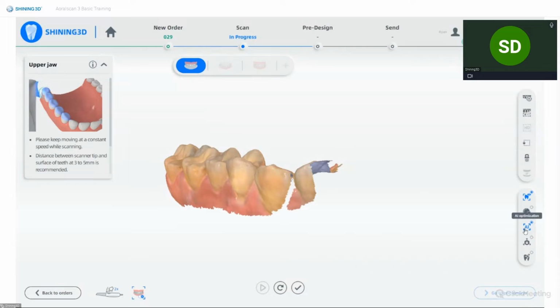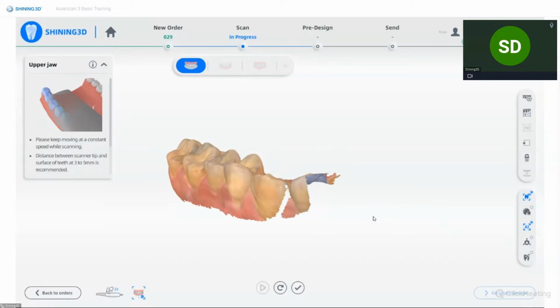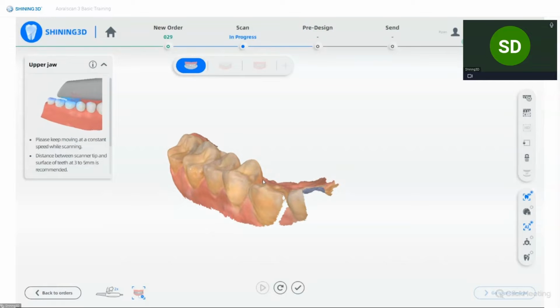So next is the AI optimization that I talked about before, and this is the view lock. When I was doing the test scan before, you could see the model turn over as I moved the scanner. But if you choose the view lock, this model will not move again. It will be fixed in this view.